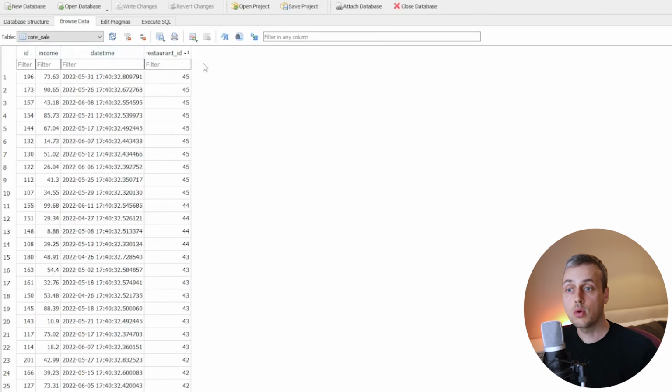So if we go to the sale table, it's this restaurant ID in the sale table that we're going to use in order to join the data in this table to the data in the parent table, which is the restaurant table.